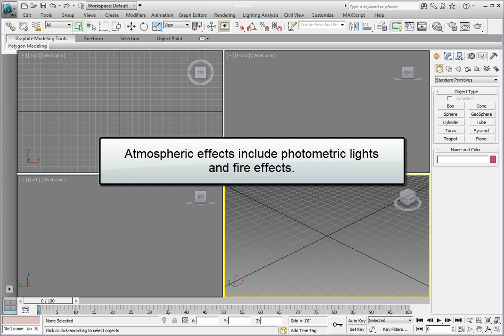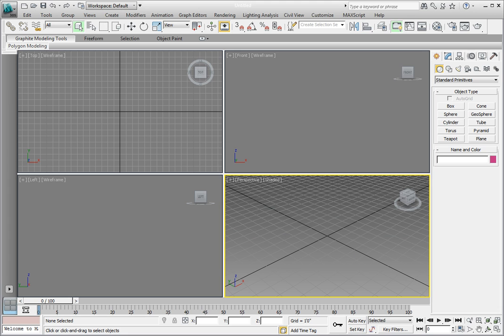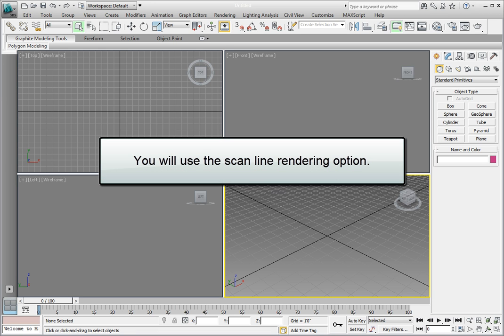Atmospheric effects can be rendered in 3ds Max using both Mental Ray and the Scanline renderer. Atmospheric effects are things like lights that have volume fog on them, as well as the fire effect. For this lesson, we're going to use the traditional Scanline rendering option available in 3ds Max in order to show the end result a little bit more clearly.